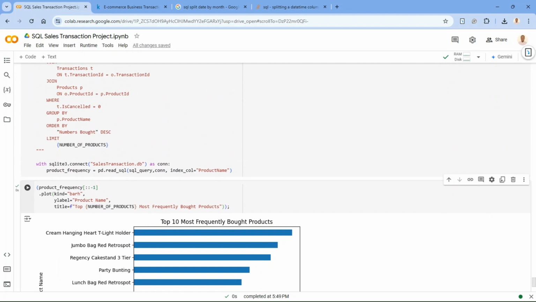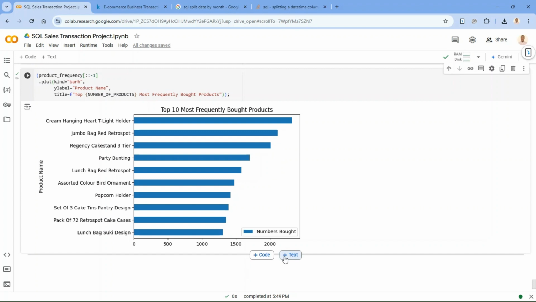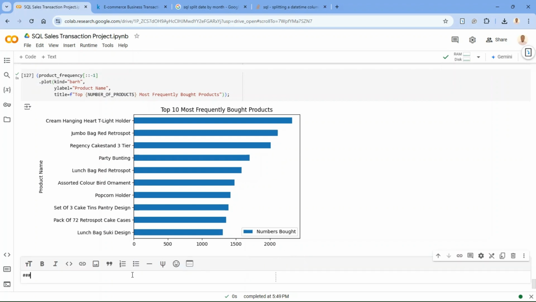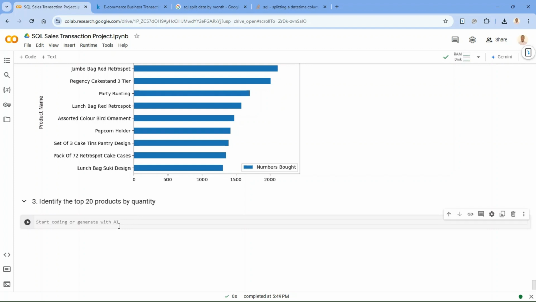So question number three is: identify top 20 products by quantity. Okay, this one is by quantity now. Yes. So how do we go about it? What are the things that we need? We need the product table and the order table. Wait, let's start. Let's first specify the number.